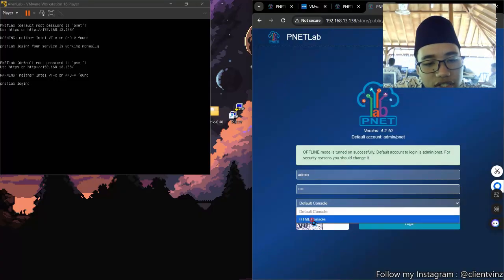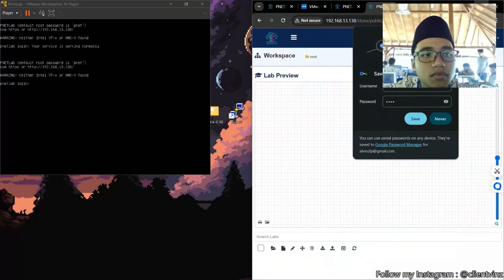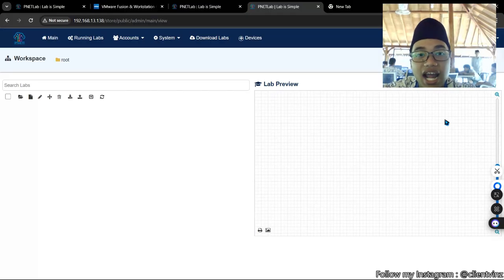For default console, you can choose HTML console, and after that you finish the reCAPTCHA and try to log in. Now you can access the Pnet Lab, and we are in the menu of the Pnet Lab, the UI.